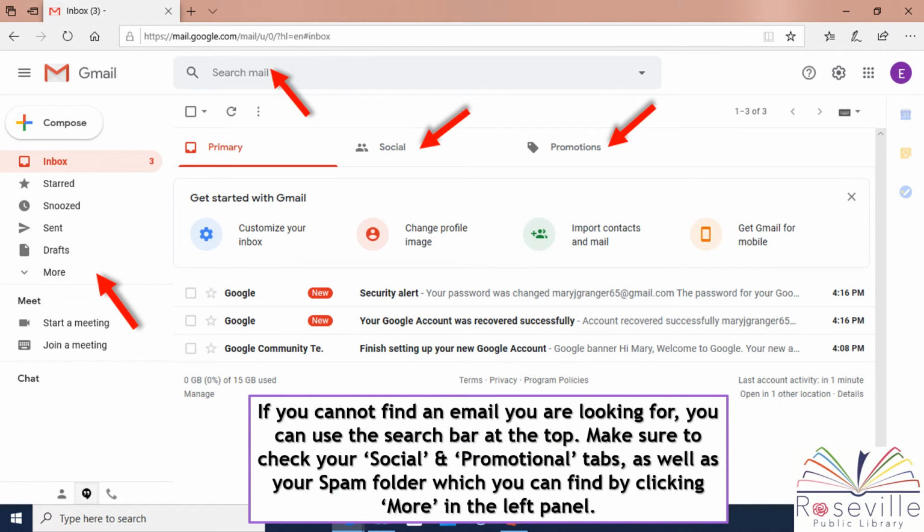If you cannot find the email that you're looking for, you can use the search bar at the top. Make sure to check your social and promotional tabs, as well as your spam folder, which you can find by clicking More in the left panel.